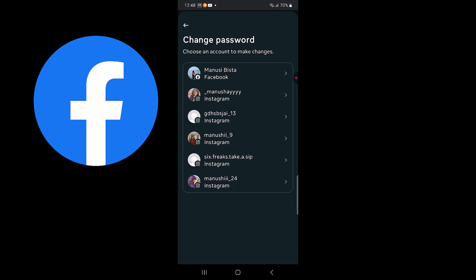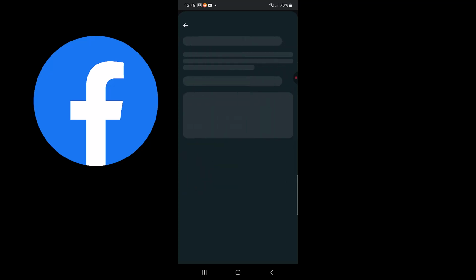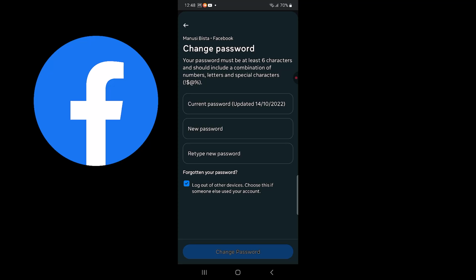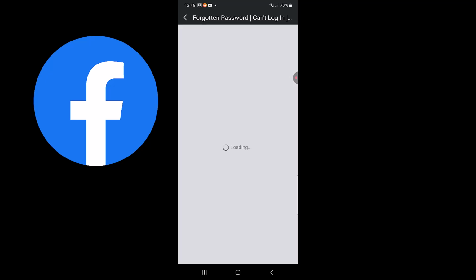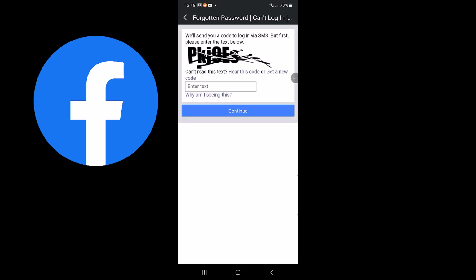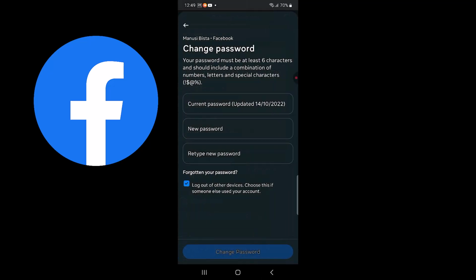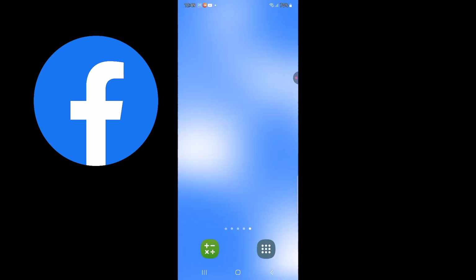Now you are going to change your password of Facebook, so you can go ahead and click on the option of Facebook. Now you have forgotten your password, so click on forgotten your password, and then you can choose a way to log in, like you can send code through WhatsApp, send code through Facebook notification, and you can click on any of these options and then continue. Now you have to follow the steps that Facebook is going to give you, and in this way you can change your password again and put a new one, and you can write it down somewhere so you cannot forget it again. This is how you can change your password if you have forgotten it.